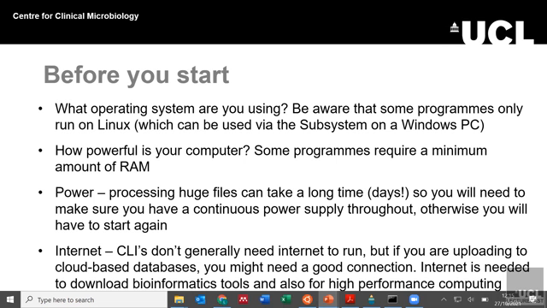Having a fairly powerful computer is also quite useful when you get to the point of assembling, and some programs require a minimum amount of RAM. So I've explained it for each program when we get down to it. Some of the earlier ones like Guppy, you only need about 8 gigs of RAM, which is something that a normal basic laptop has. But once you get to assembly, it needs a bit more because it's quite a complex and data heavy program. So it's just something to consider when you're setting something up.